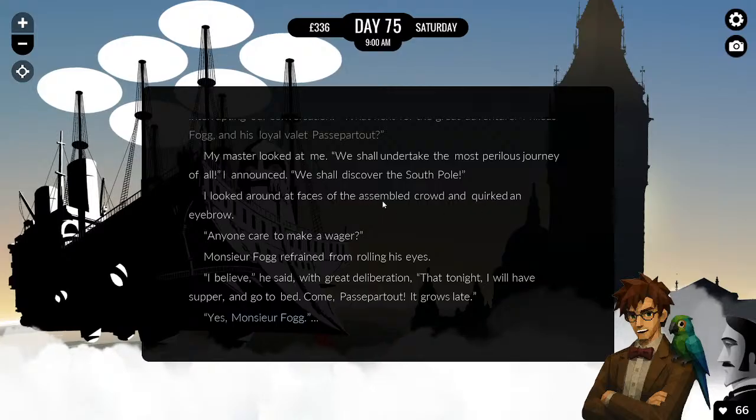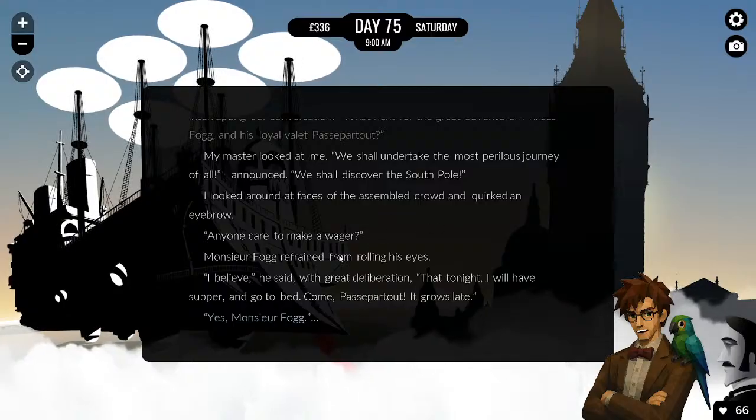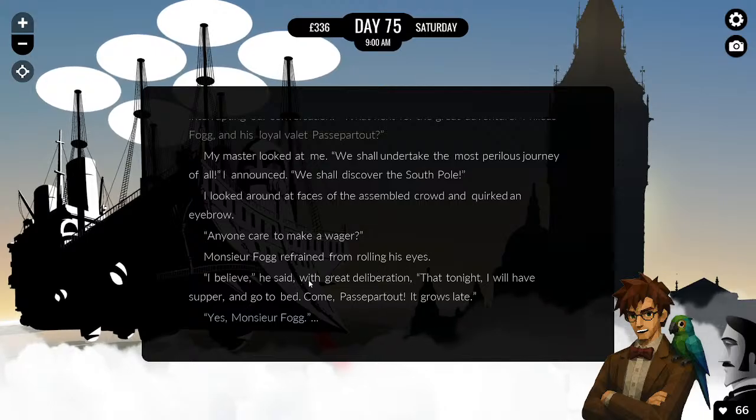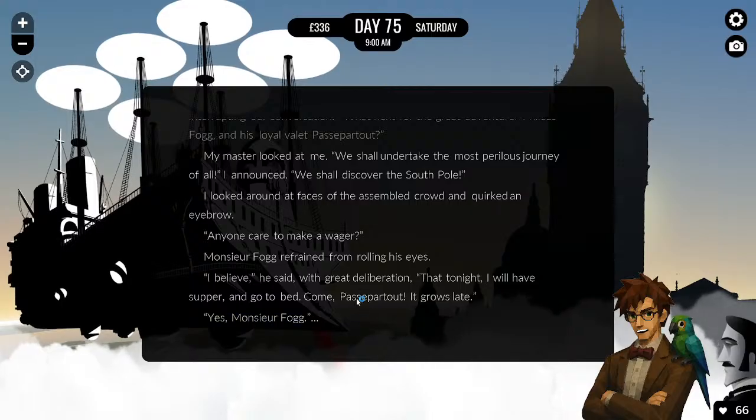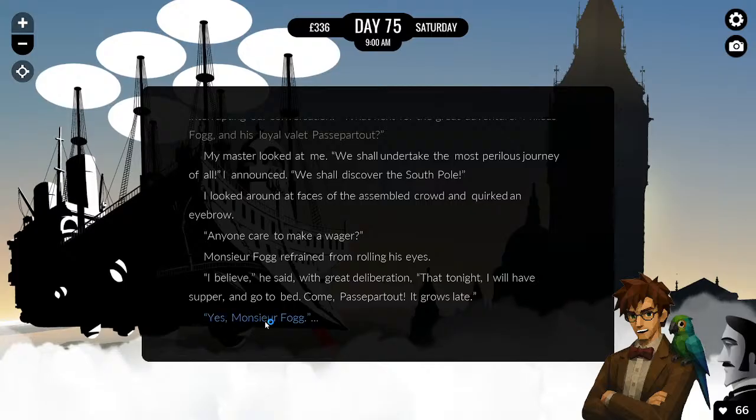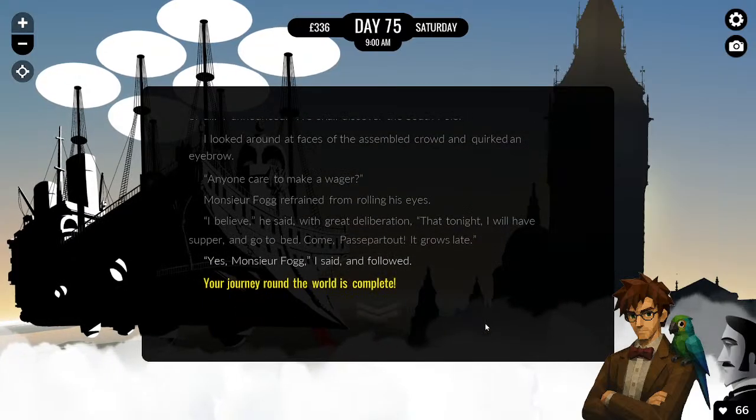I looked around at faces of the assembled crowd and quirked an eyebrow. Anyone care to make a wager? Monsieur Fogg refrained from rolling his eyes. I believe, he said with great deliberation, that tonight I will have supper and go to bed. Passepartout, it grows late. Yes, Monsieur Fogg, I said, and followed.